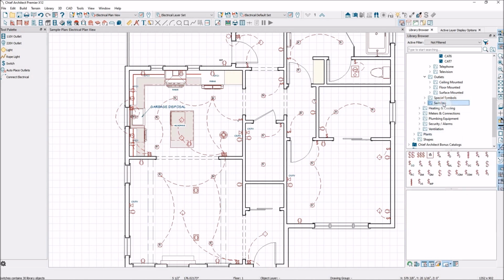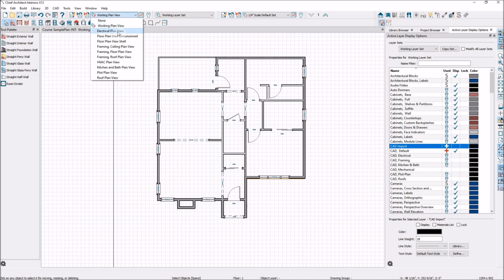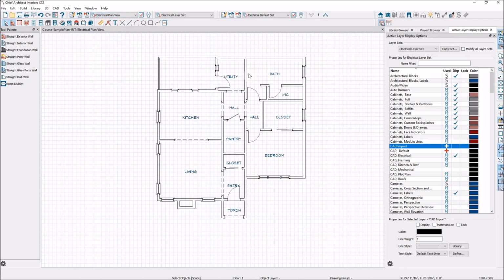So let's see what's under switches. We already looked at switches. In interiors, let's look at your options for the electrical over here. We're also going to have that electrical plan view here, which sets that all up for you with all of these defaults as well.